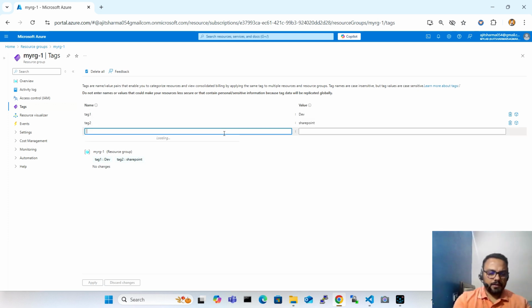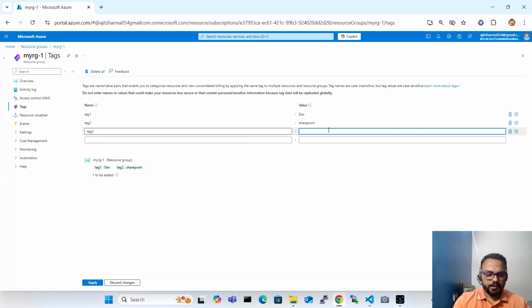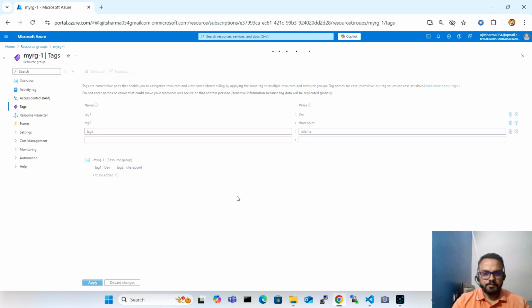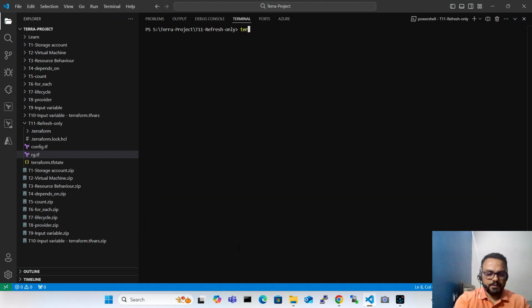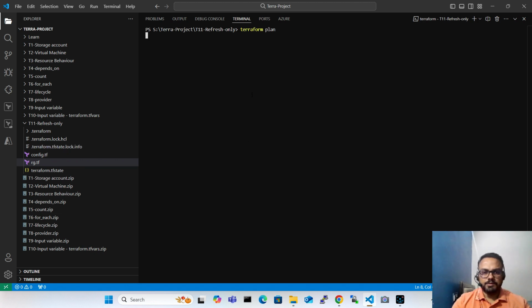Let me update some of this here, the tag 3, and we'll add the location Atlanta, and we'll apply this one. Okay, and again we'll go back to VS Code, and let me clear the screen first, and we'll run the Terraform plan, and we'll see the printed message.